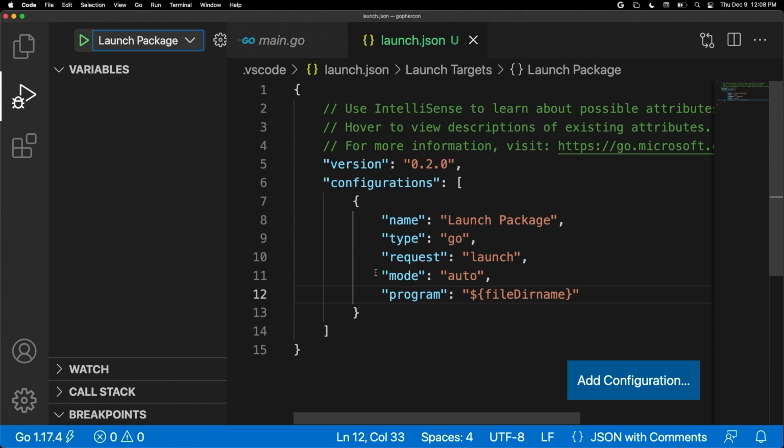So the next field is the mode. And so this mode of auto is specific to the VS Code Go extension, and it allows you to use the same launch configuration for both testing and regular packages. So if I have a test file open, then it will automatically change this mode to test so that I can debug my tests. But if I have, for example, main.go open, then this mode will instead become debug, and we can just debug the package as normal.